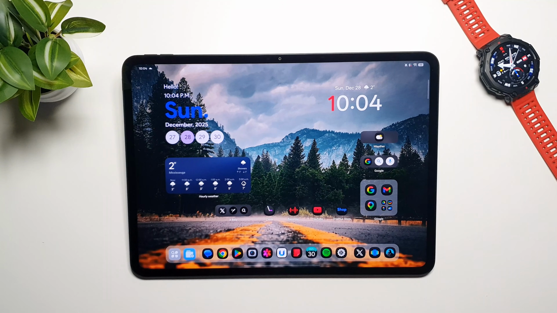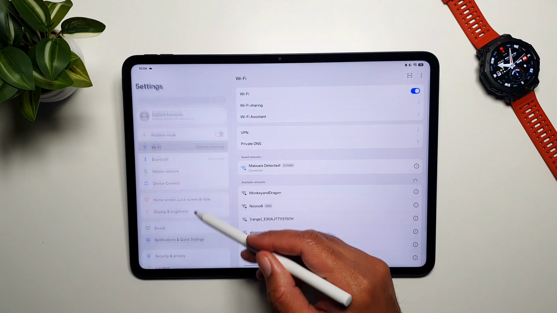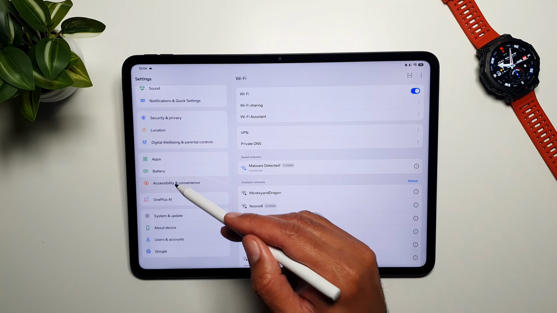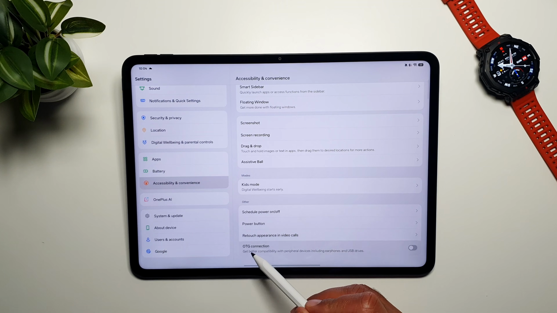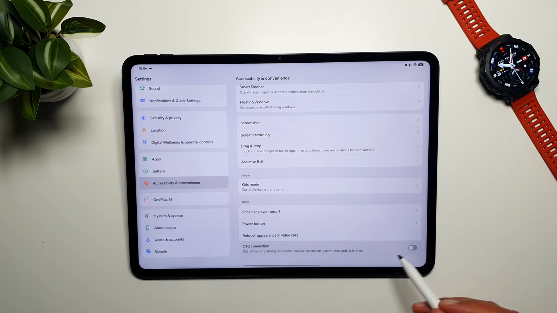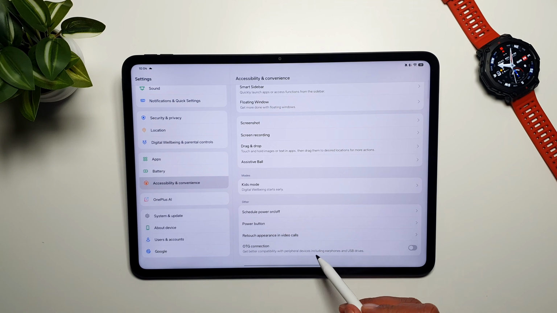Moving on, if you regularly use USB drives with your tablet, you can turn on another very important setting. So for that, you need to go in settings, then go in accessibility and convenience and scroll all the way down, and you will see this option here, OTG connection. So if you turn it on, you will get better compatibility with peripheral devices including earphones and USB drives.